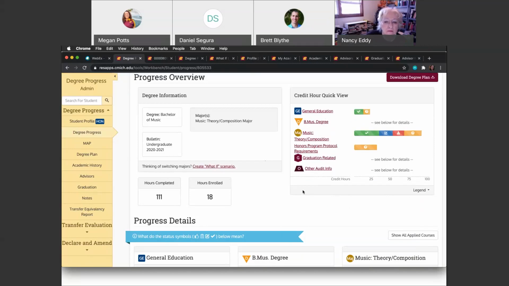And also this is a really good test student to show if you are working with honors students, they will have this little designator next to the student profile tab. And then you're also going to see the honors program protocol requirements listed in the credit hour quick view as well. So just as a quick heads up.